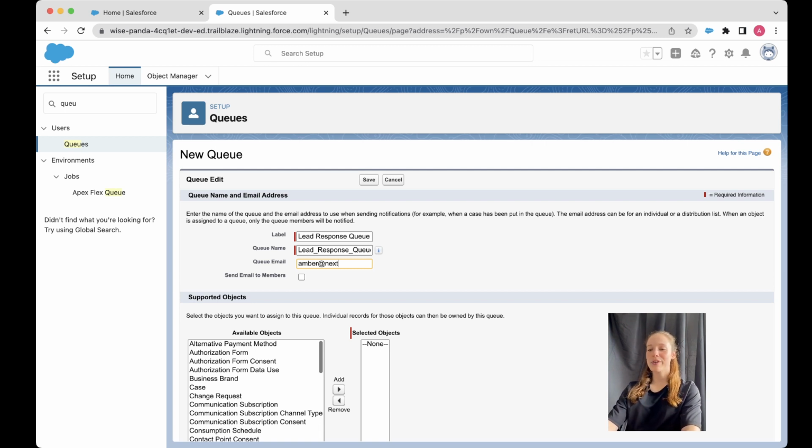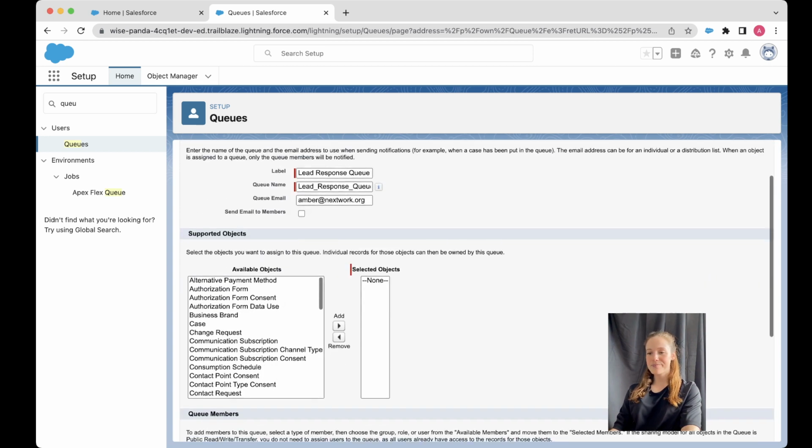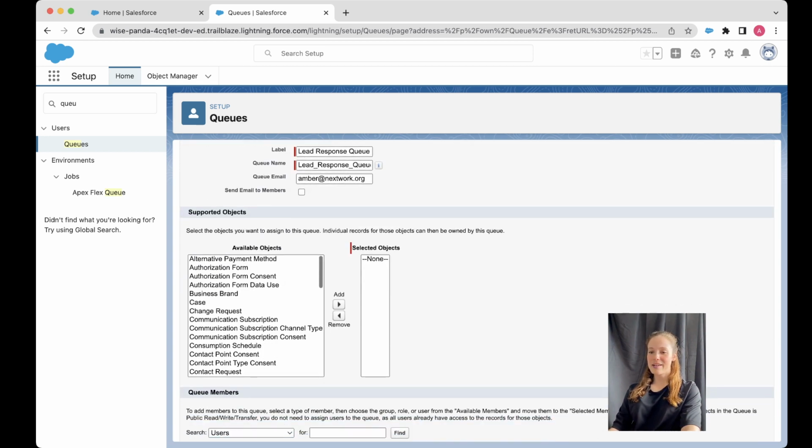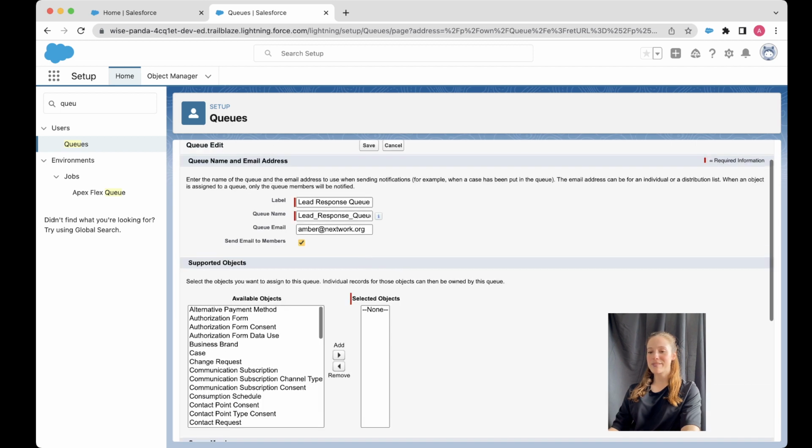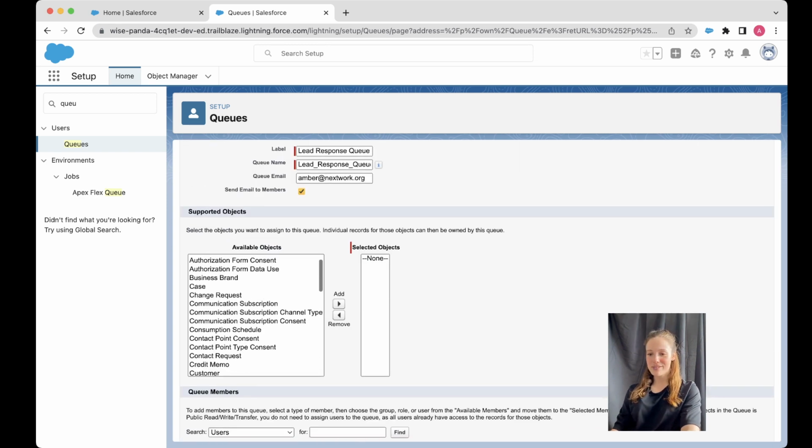Put in your own email. I know that it wouldn't be this way. You'd probably have something like support at or help at whatever your company is. But for testing, you want to really understand this yourself, so put your own email in there. And then send email to members. This means that every time a lead is assigned to that queue, everyone in the queue gets an email. I think, why not? It's a good idea.